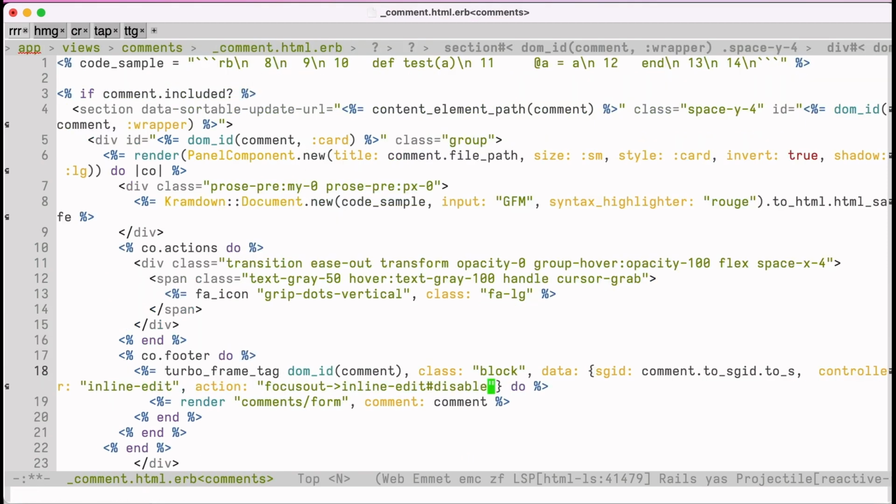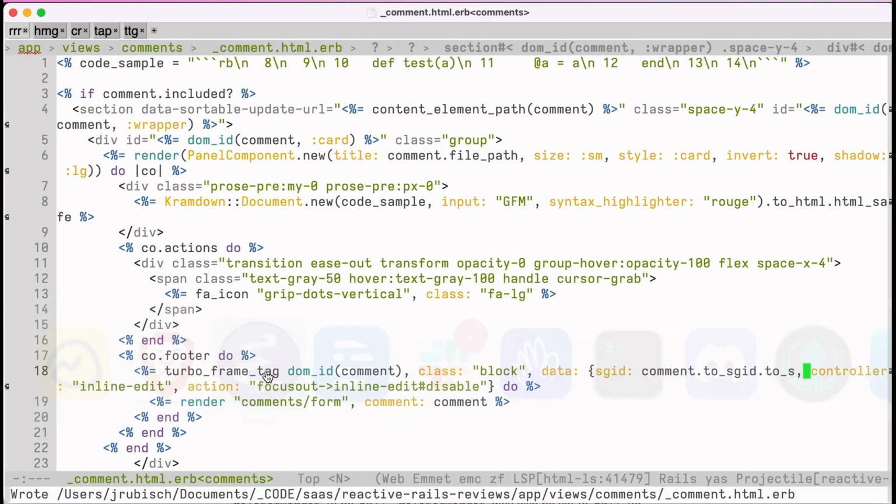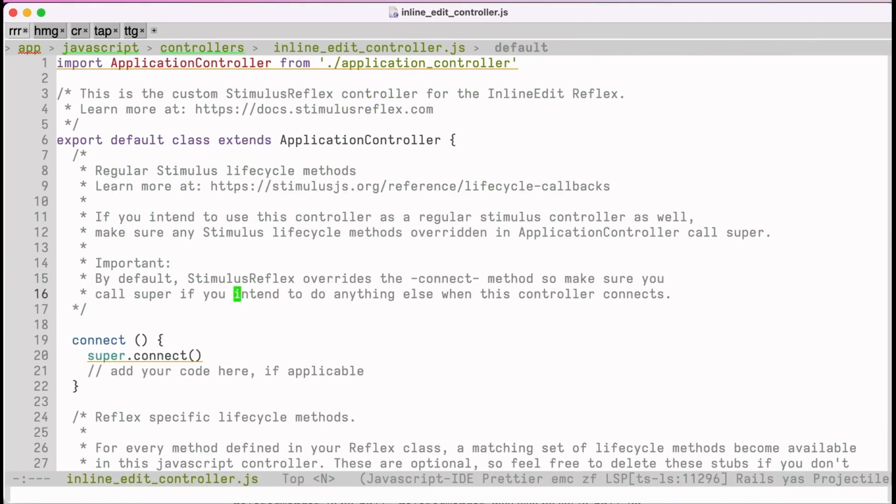To understand the mechanics of the focus out event, we need to take a look at its related target property. In the context of a focus event, it has different meanings: either the element receiving or losing focus. In the case of focus out, it's the target receiving focus. Why is that important? Because we only want to trigger the disable action when we click outside the block.